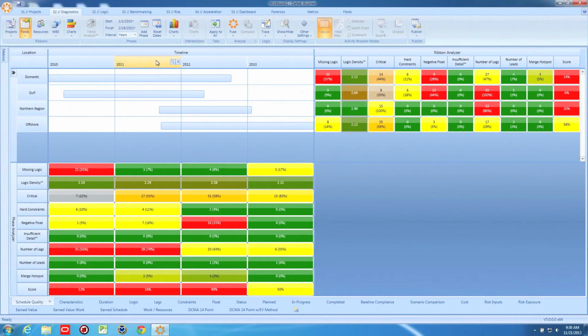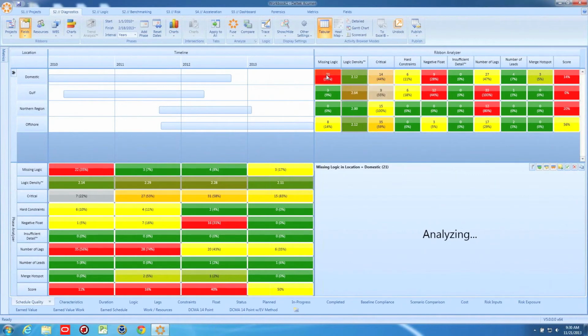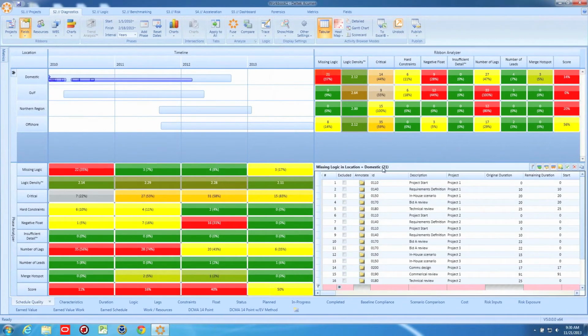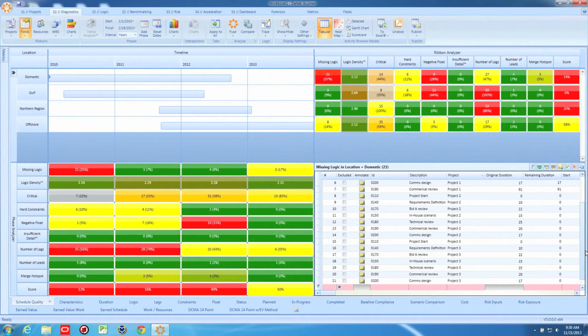They're built in. So when I look at domestic and click on missing logic, these are all of the items that are tagged with domestic across my portfolio that have missing logic. In fact, if I want to see each item and each project they're associated with, that information's right here. I can sort by project, and I can work project by project with my program execution teams to correct the missing logic. In fact, I can do it right here in the Deltek Acumen software and export back to my scheduling tool, as I mentioned.